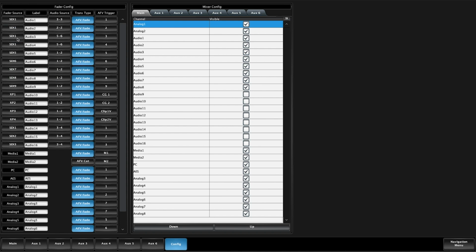Once I pick the physical SDI source, I can still give it a label so that the label associated with my audio mixer is not necessarily the same thing as the video input. So here, camera 1, I don't necessarily want the audio to be called camera 1. It's going to be called mic 1.